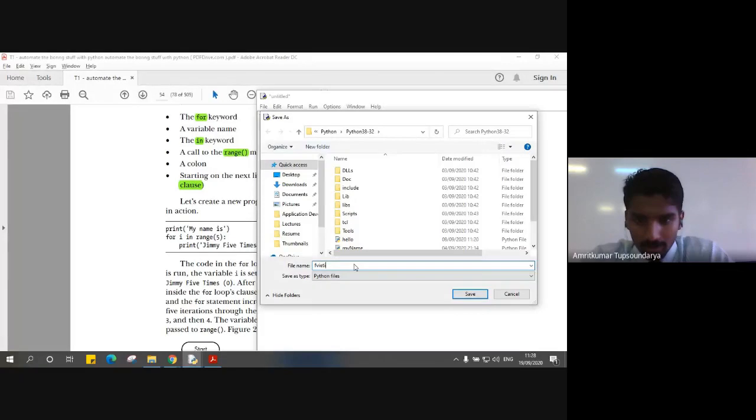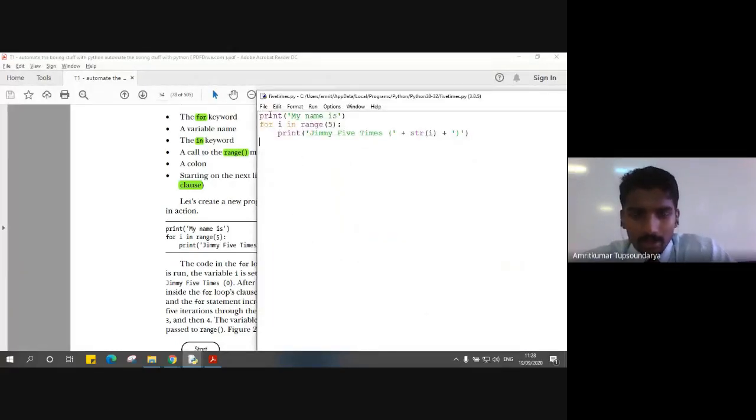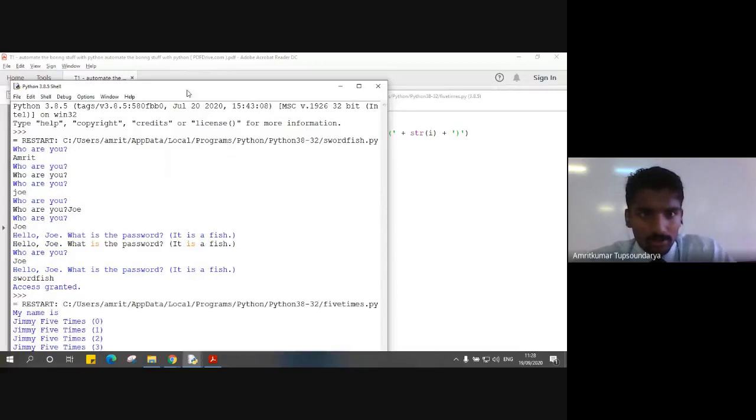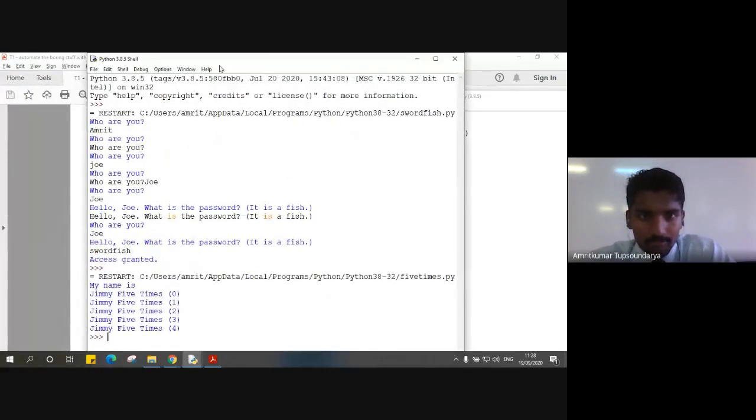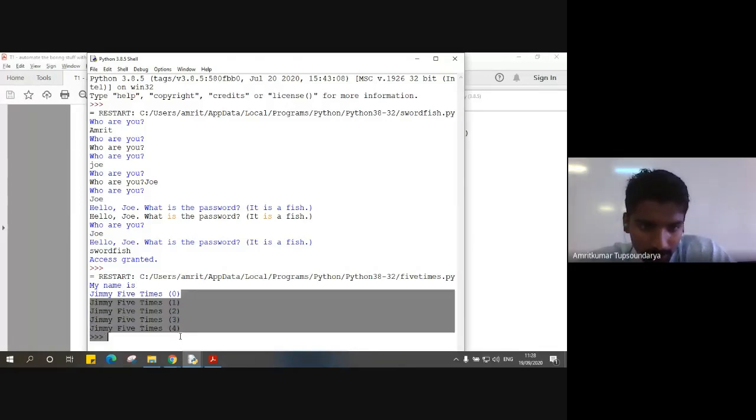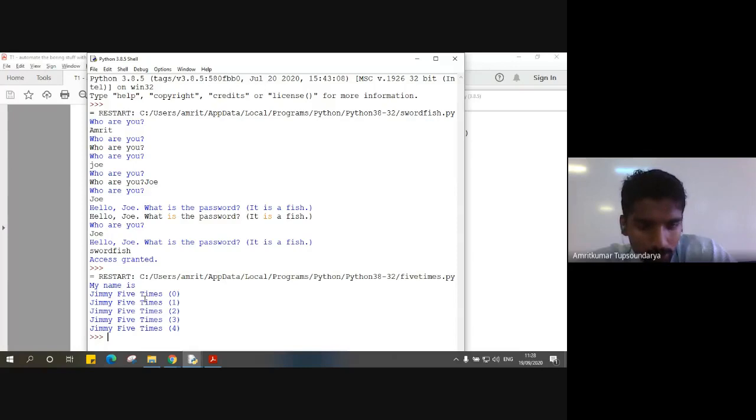Those who are doing this with me, you can take your time. If you're facing any problem, you can let me know. So let's say we name this file 5times.py and save it, and I press F5 to execute. You can simply see here that my name is getting printed 5 times. Just to show you how this range is getting executed, I have used an index to denote the value of I for that particular iteration.